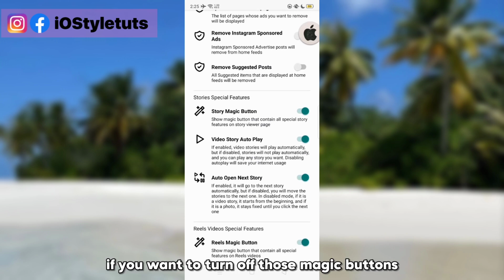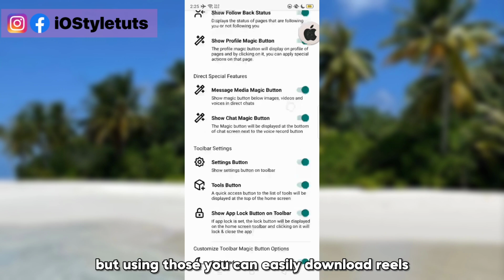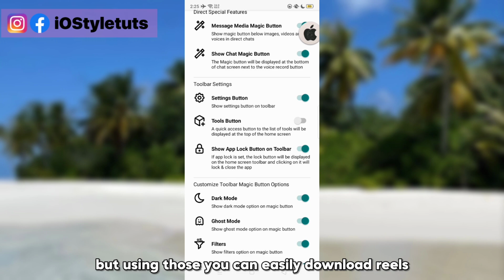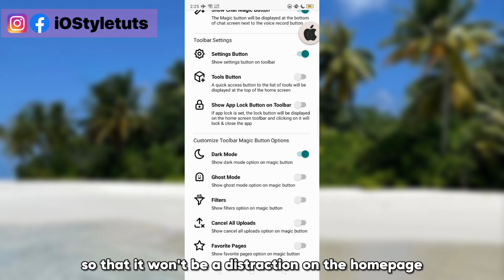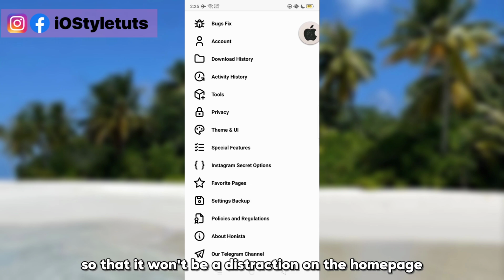It's up to you if you want to turn off those magic buttons, but using those, you can easily download reels, photos, and videos uploaded by other users. Let's turn off these icons too so that it won't be a distraction on the home page.